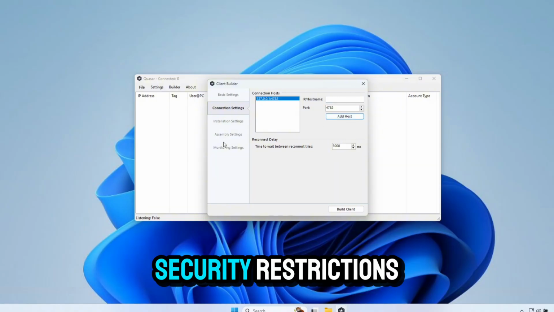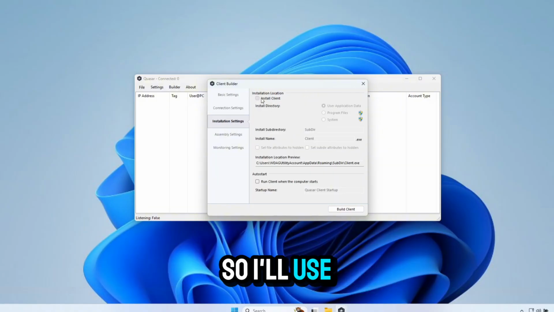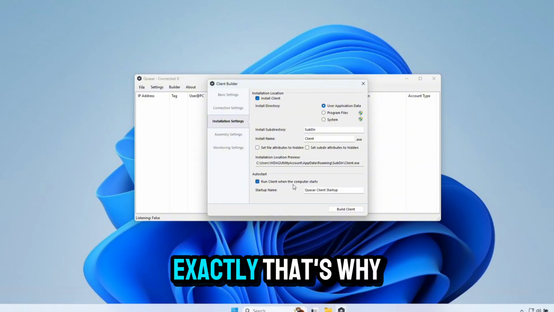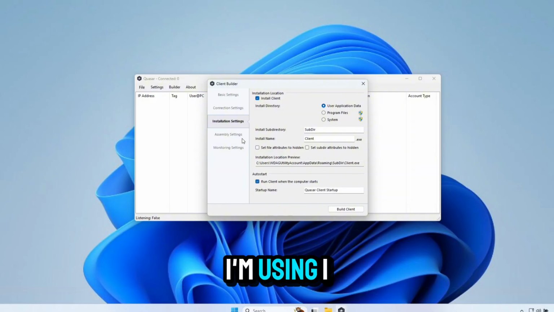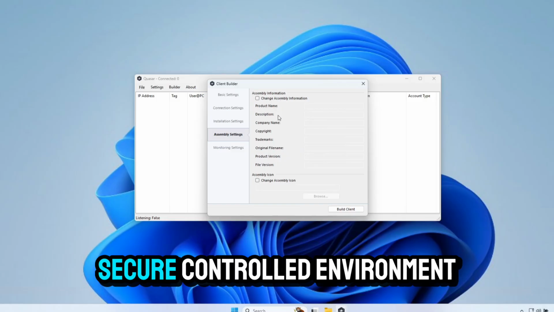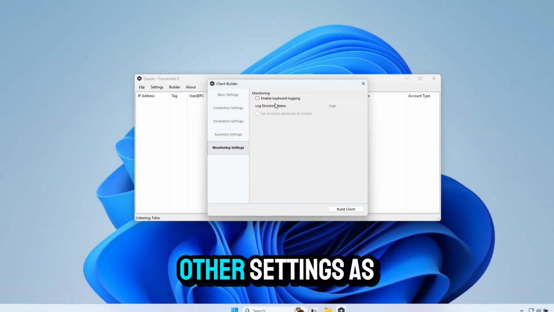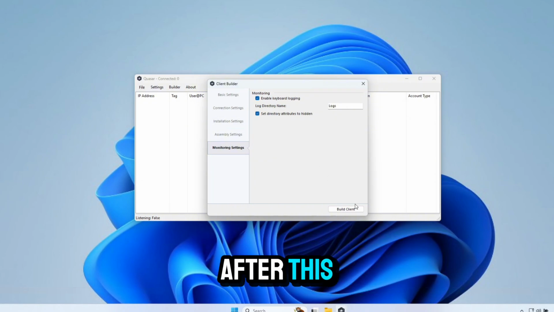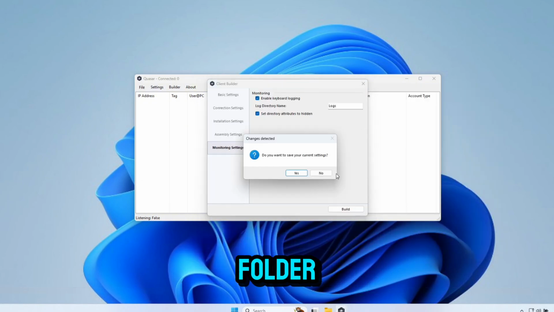My Wi-Fi has security restrictions, so I'll use 127.0.0.1. Yes, I know some of you are commenting that this only works on your current machine. Exactly. That's why I'm using 127.0.0.1. Safe, secure, controlled environment. Now set up other settings as you prefer, or follow along with what I'm doing. After this, build the RAT and save it to the Downloads folder.